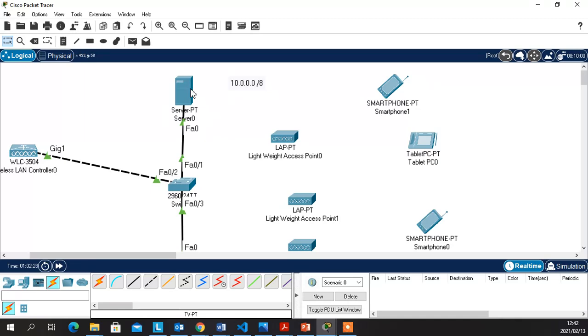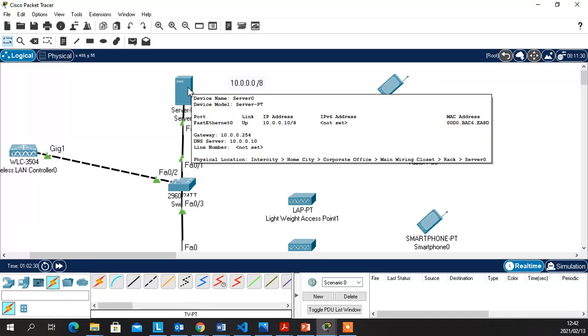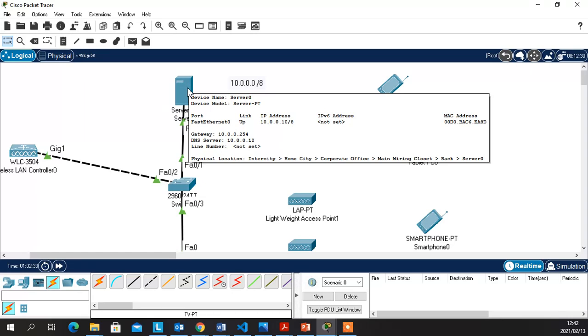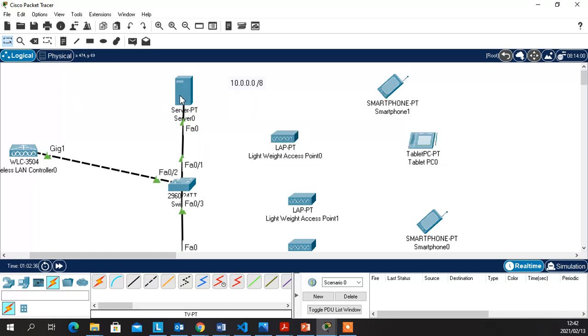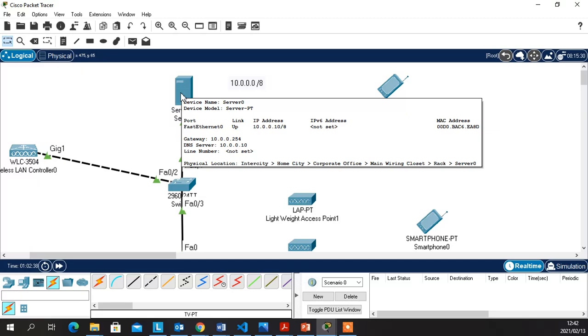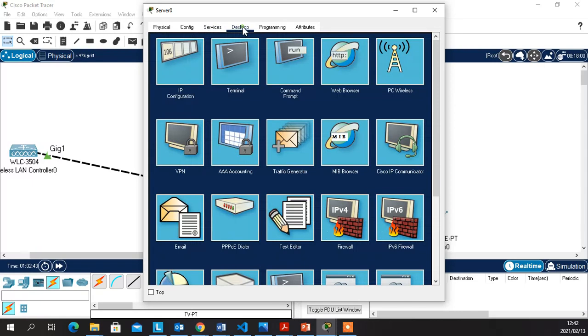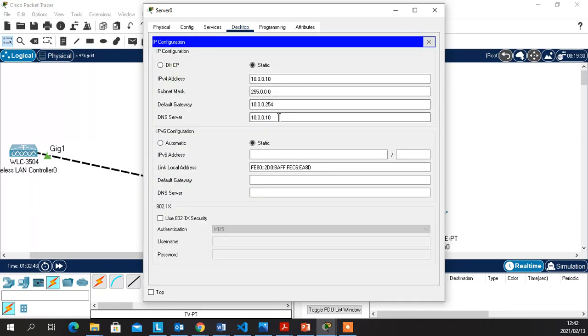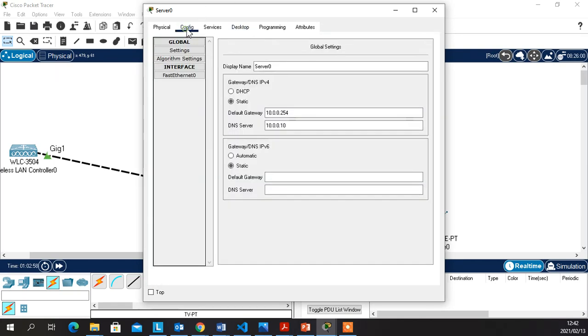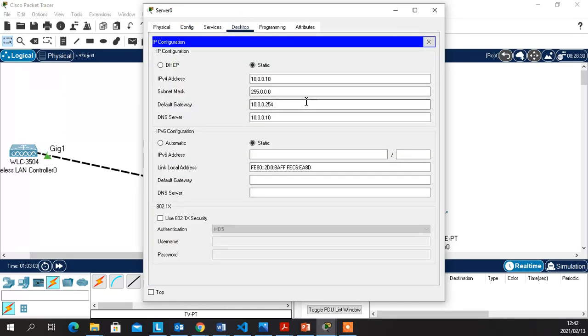My DNS service is not set. Yeah, you have to go back and set the DNS server. Go to config or desktop. So you can go to desktop and then check here if you assigned the DNS server IP address. 10.0.0.10. Yeah. Not set. Wait, if you're here, like not set here.